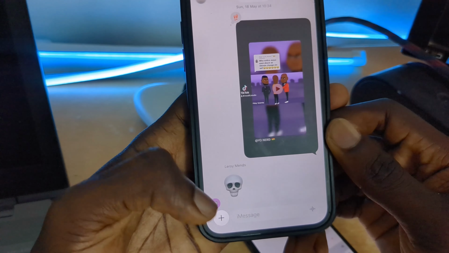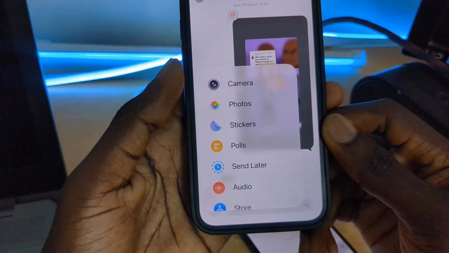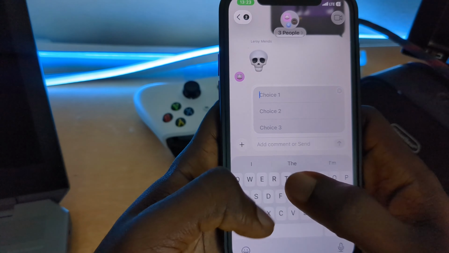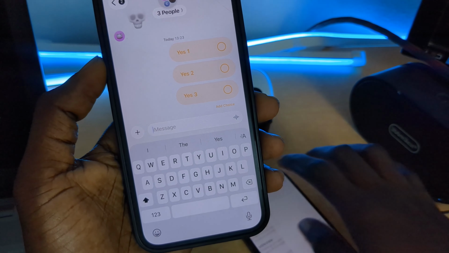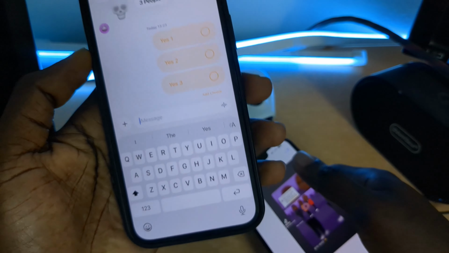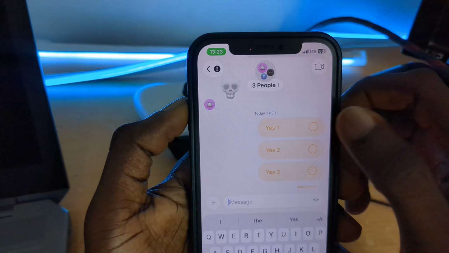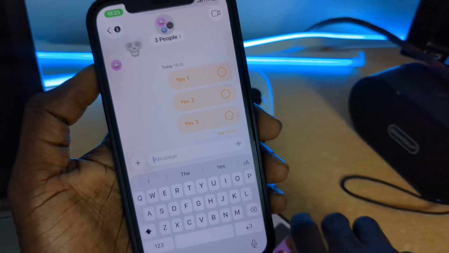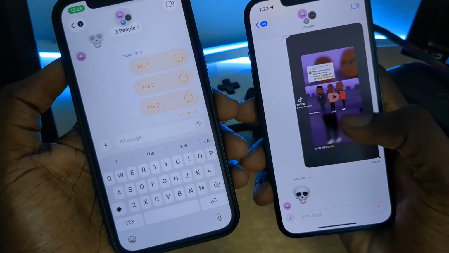One new feature is the addition of polls in group chats. So as you can see, you can send polls. So choice one, choice two, and say yes. If I send, I don't know if the other people on, okay, they're not going to see it. They're not going to see it, but it's here. And you can also see it being updated in real time. Okay, but I think people on iOS 18 wouldn't receive it.